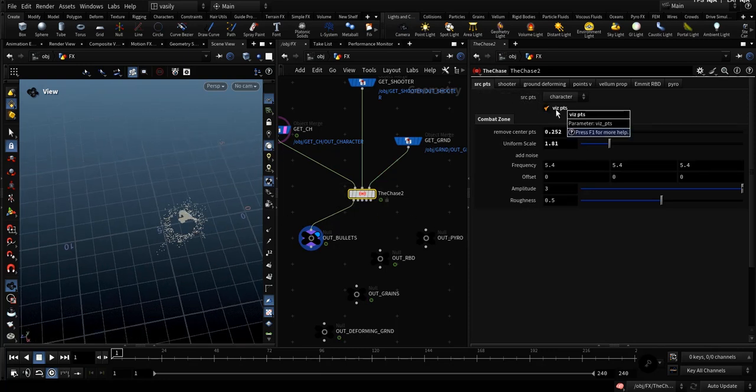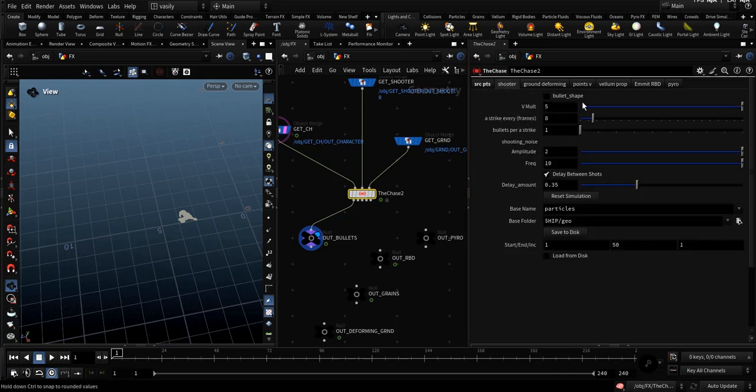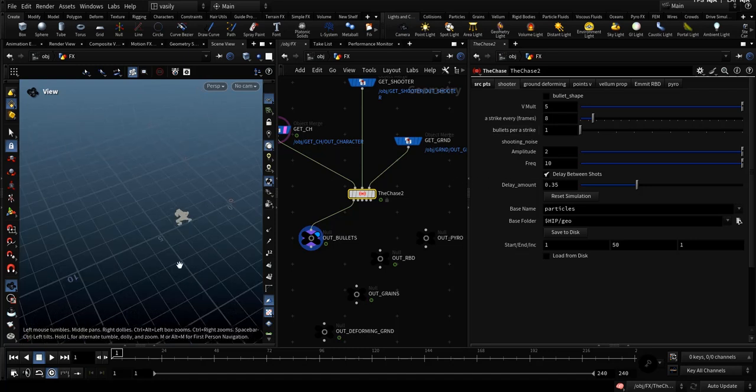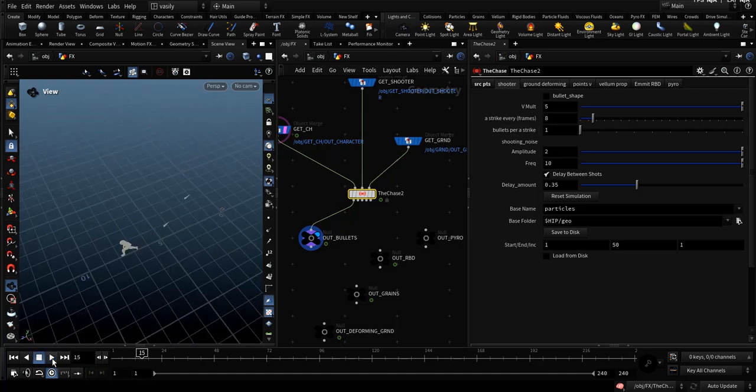So you can uncheck visualize points, come to shooter, and this is asking you to define how many frames you get a strike every. So every 8 frames you get a strike, and each strike you can choose how many bullets per strike. Right now we are getting every 8 frames just 1 bullet per strike. So let's press play and you get this.